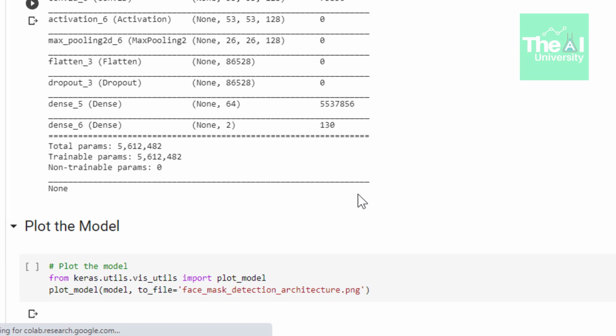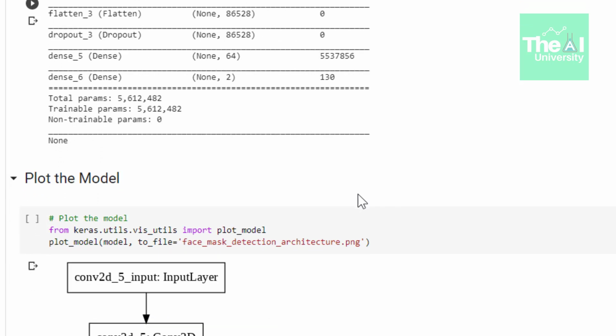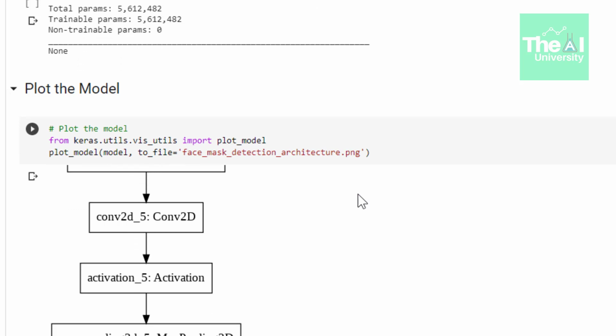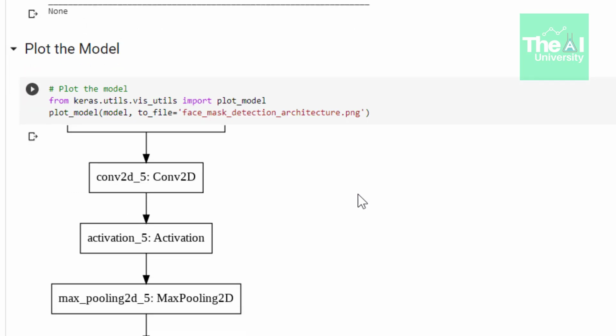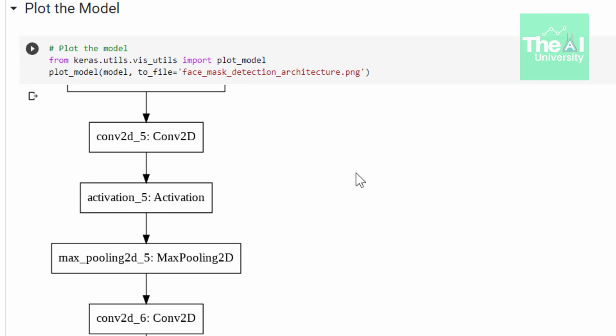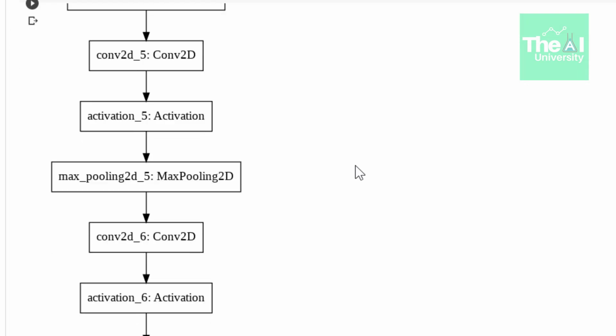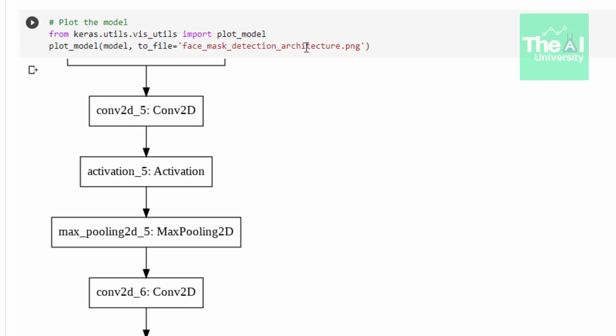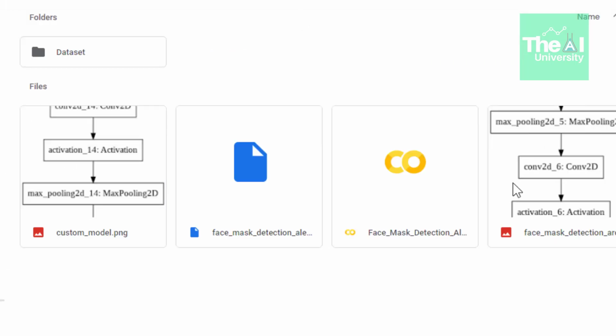Now you can also plot this model using plot model library of keras.utils.vis_utils. This is something which we are doing in the next cell. So plot model function takes two input arguments. Number one is the model variable name, and number two, the name with which we want to save this image diagram. See how clearly it is showing each layer in a sequential manner. In my case, I saved it with a name, face mask detection architecture.png. So a separate image has been created for it, which you can see here.